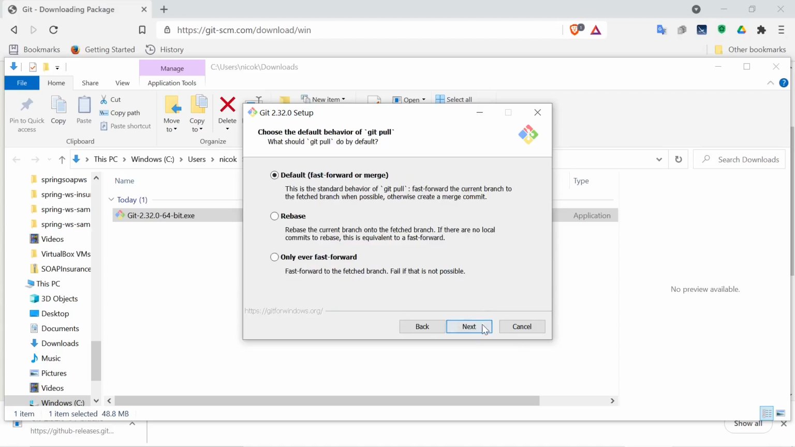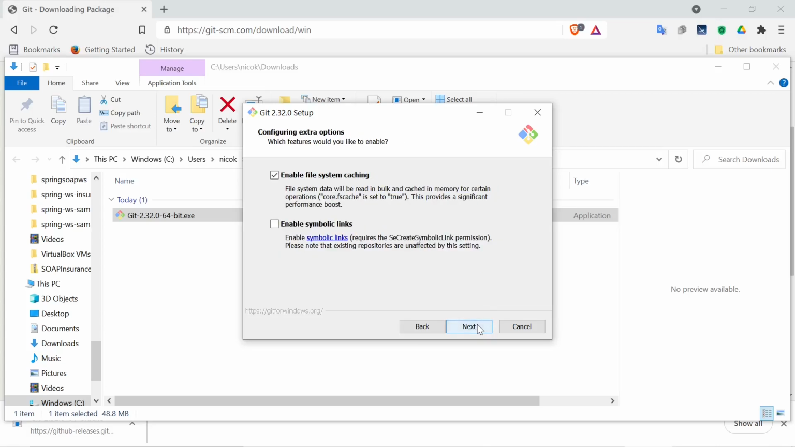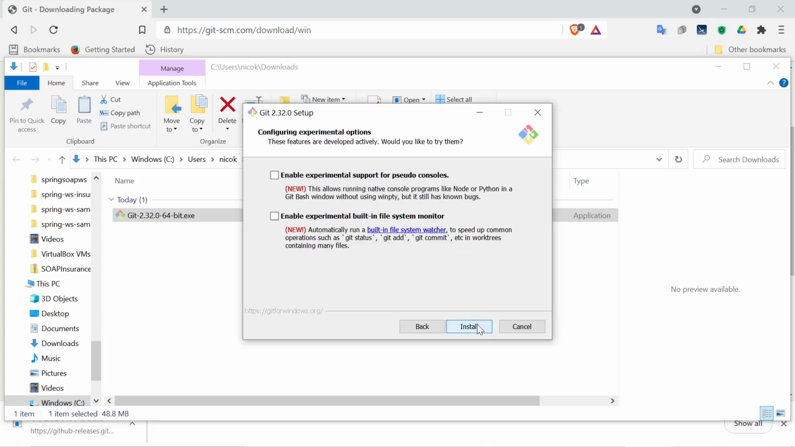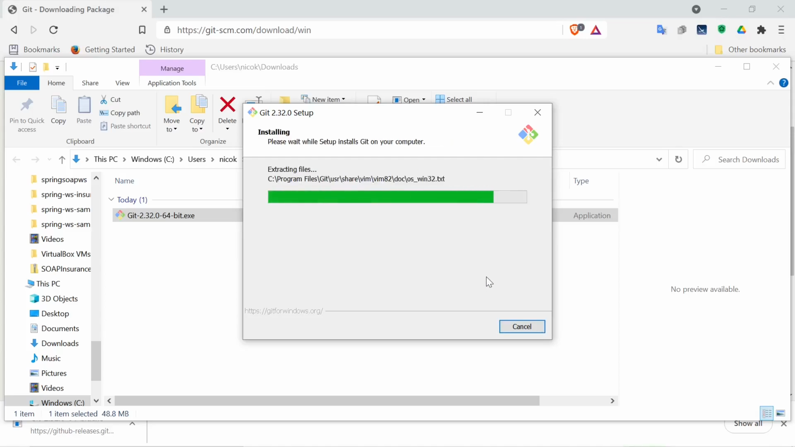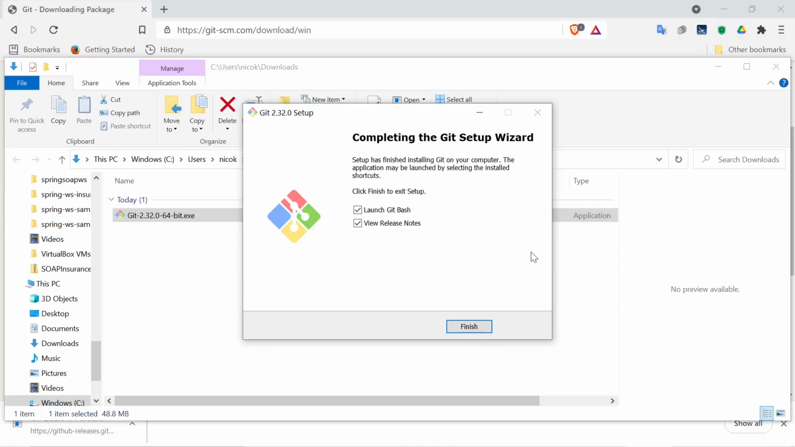Here we will select the default, and we will use the new credential helper. Select the default options here, no experimental options, and install. And we'll launch Git Bash.